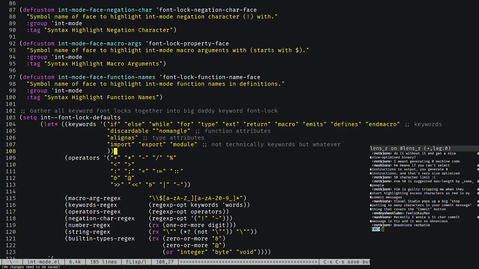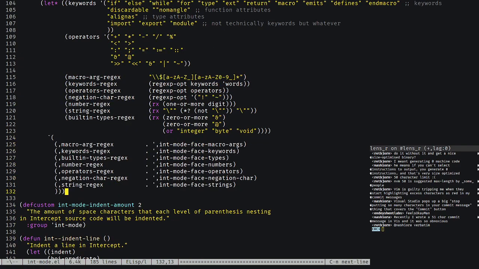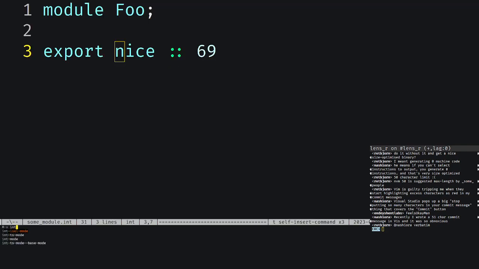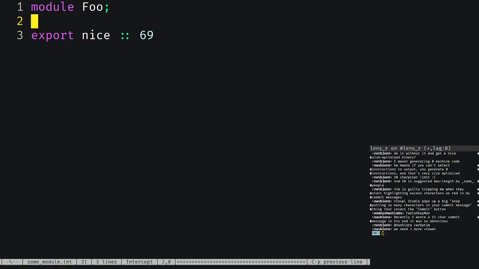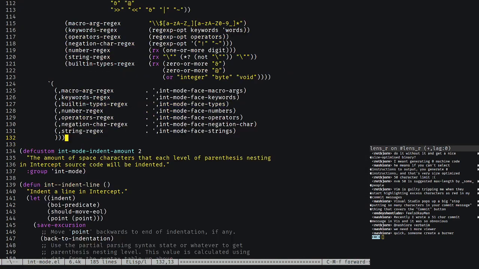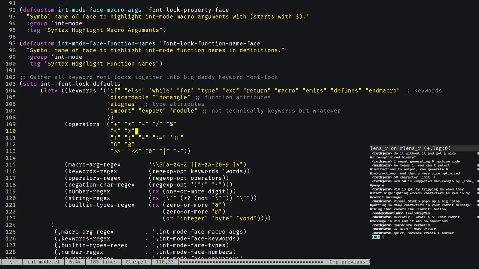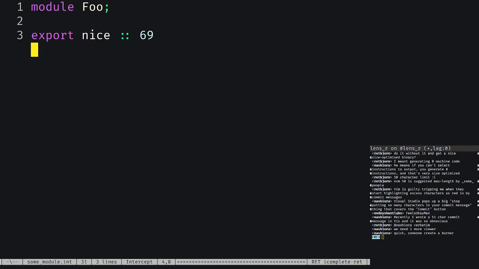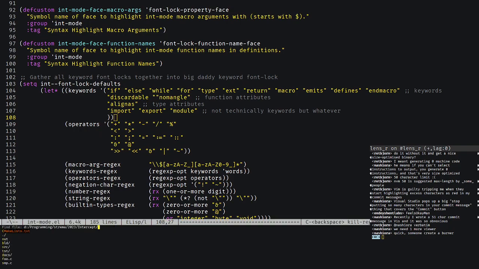Okay, so we have import, export, and module. And that should honestly be all we need. Cool. There we go. Highlighting. We need one more viewer. Quick, someone create a burner. I don't even want to know how many there are if we need one more. Integer, byte, void, import, export, module. So that's done. Cool. Now time to go for the tree-sitter one.